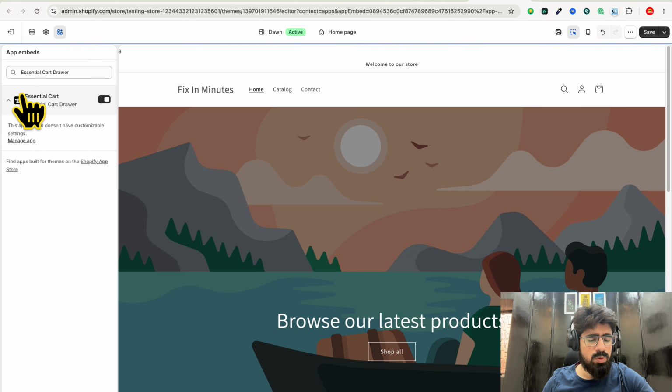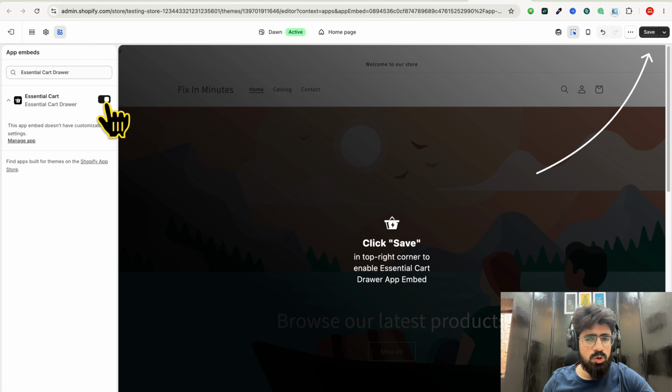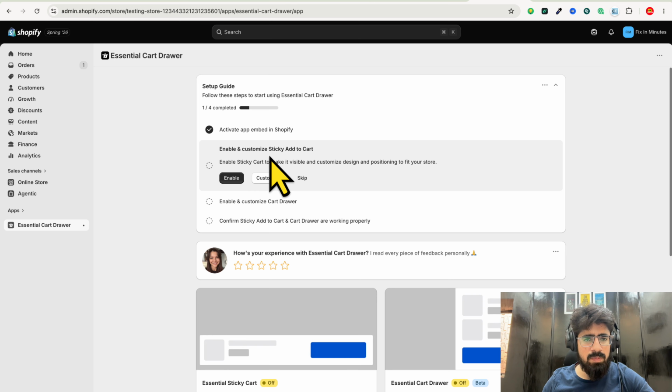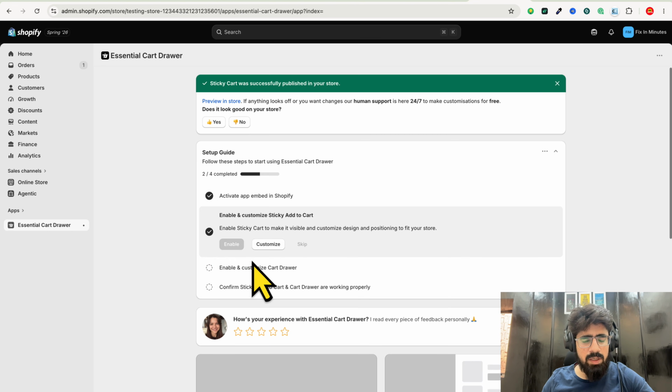First, we need to embed this app in Shopify store. Enable it and then click on save. Now go back to the app. Enable and customize sticky add to cart. Click on enable. We can customize after enabling it.